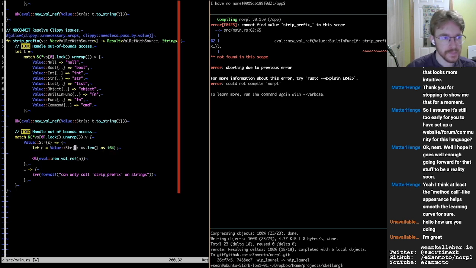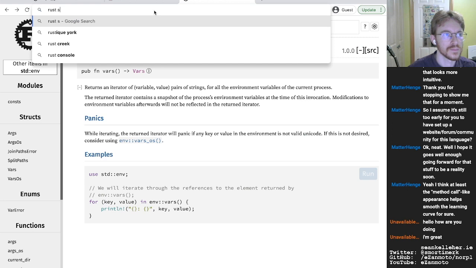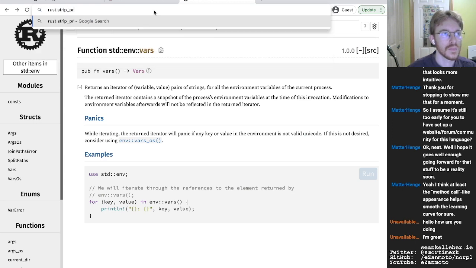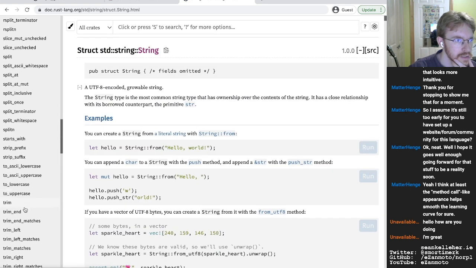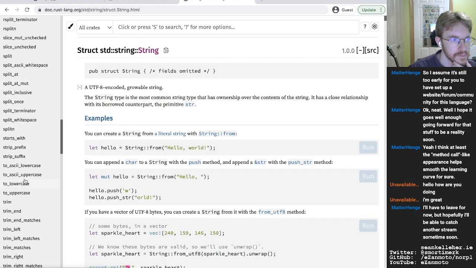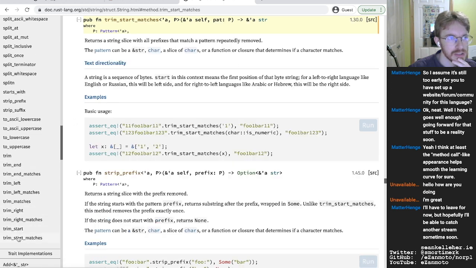And let's see. The way Rust does strip prefix is it returns an optional, or an option, I mean, sorry. Maybe trim start matches.